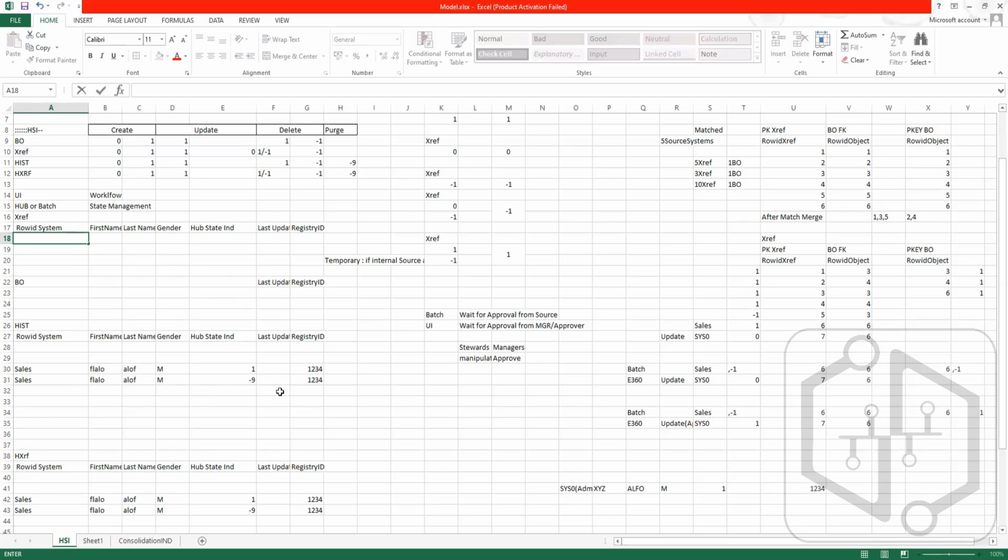Just to confirm, basically purge, as you said, will get deleted from the base object and then basically get removed based on the row ID object from the XREF. But in case of the other three operations, that is create, update, and soft delete, it happens in XREF and then gets reflected in the base object. Update always happens from XREF and then goes into the base object.